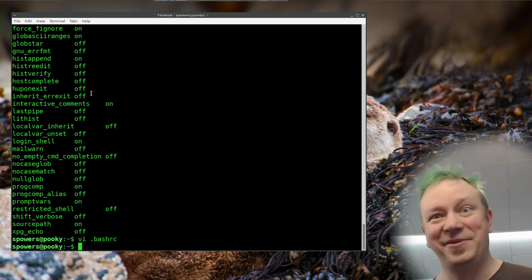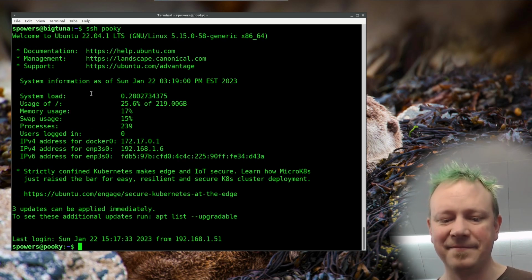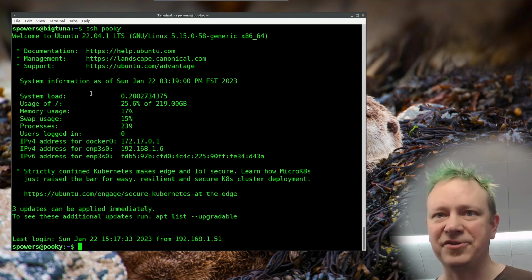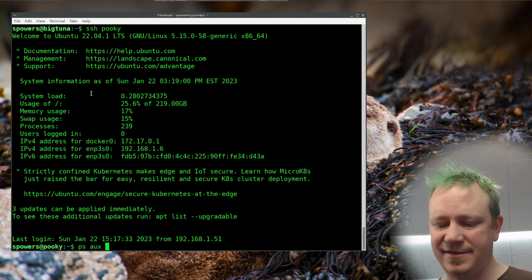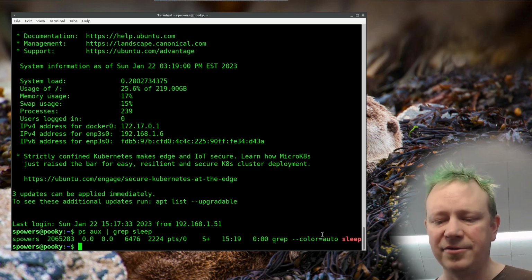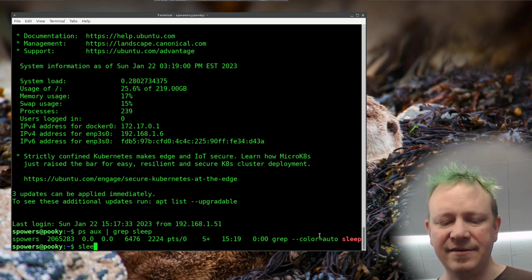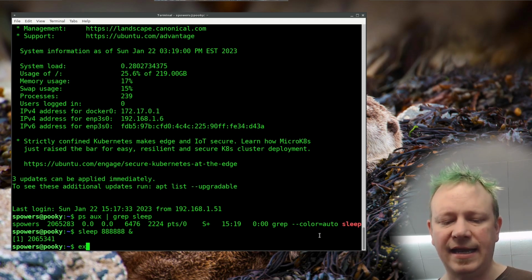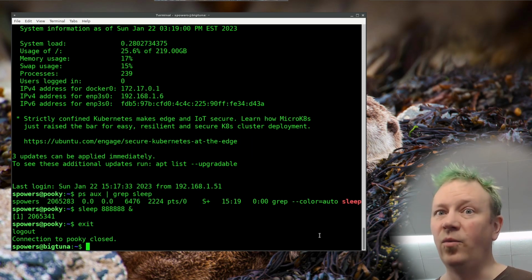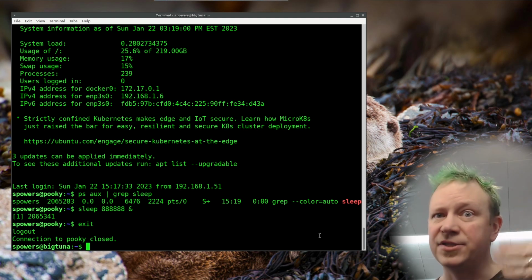:wq. Should we test it? All right, let's test it. So I'm going to log out, log back in. Let's make sure there's nothing up my sleeve. ps aux | grep sleep. Nothing running, right? The one that it finds is just the grep command. So there are no sleep commands running. And so let's do sleep 888888 ampersand. And now we'll exit with that command set, because remember, we put it in the .bashrc file and then logged in. So it should have loaded that.